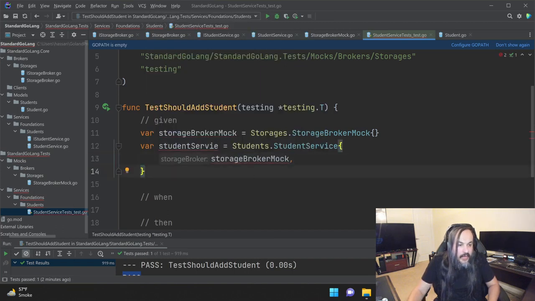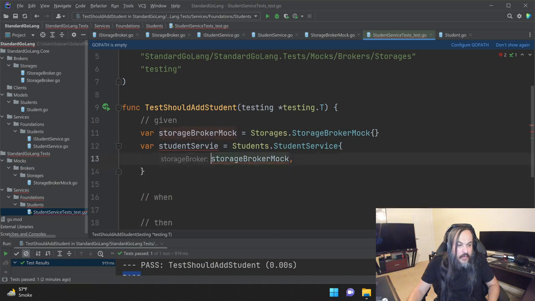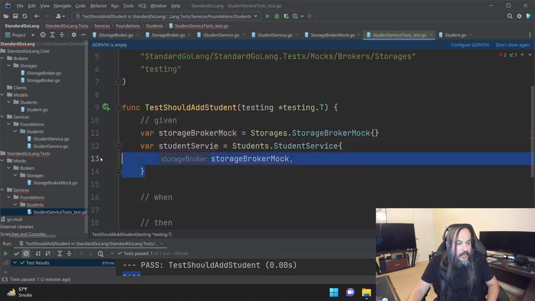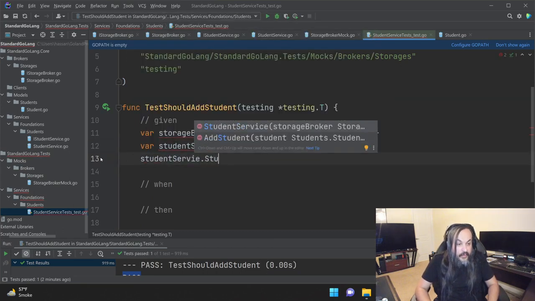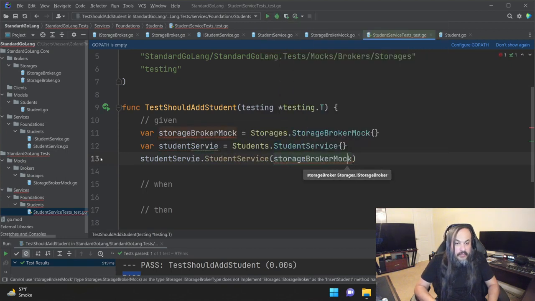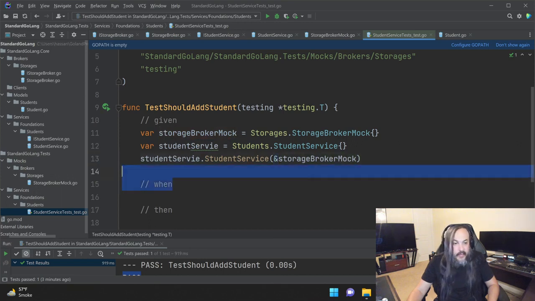Okay, now why is it freaking out? Let's see. Cannot assign a value to the unexported field. Okay, can you help me? Can you tell me what to do? Nope. Okay, it's okay. We did it this way, so we can say student service dot student service. So this is our initialization, and then I'm going to pass in the storage broker mock in here, right? And I think I need to pass it by reference like this. Do you see that little ampersand? That's me passing it by reference.